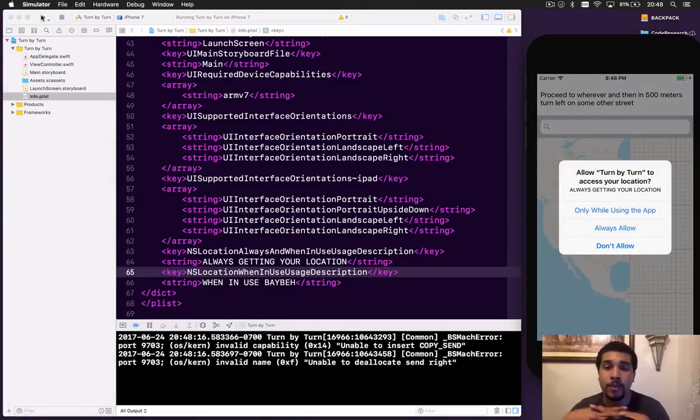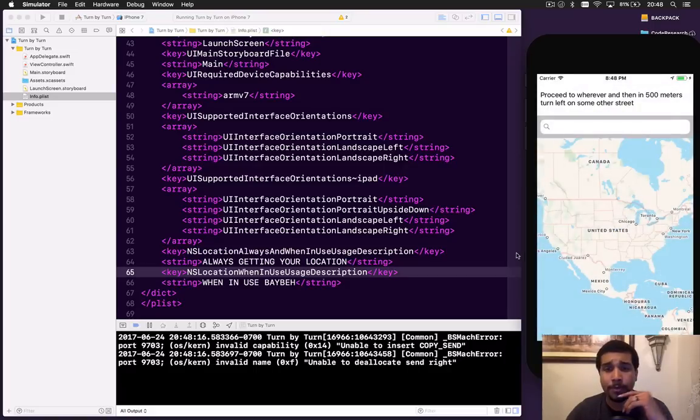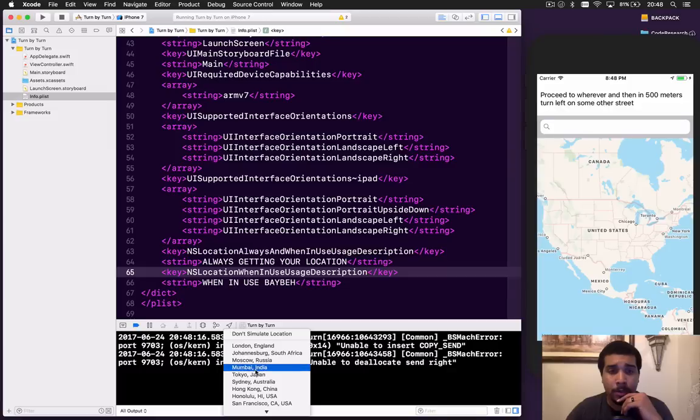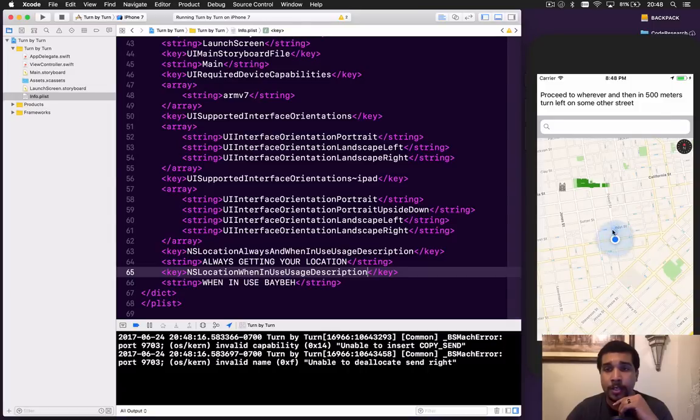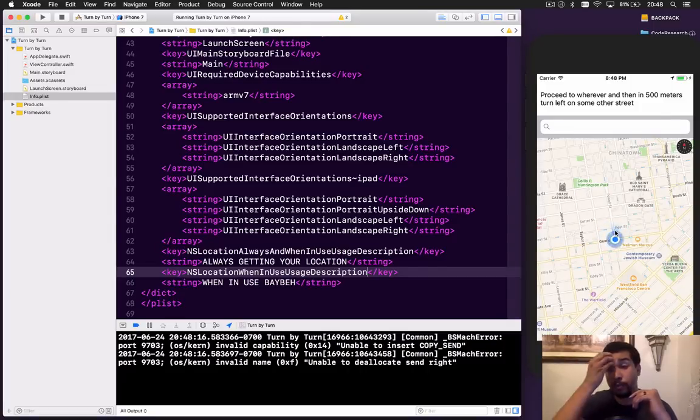Ah, yes, it did work. Now, the other thing that's going to happen is that we're going to get this garbage printed throughout the entire tutorial. I'm going to choose always allow, and then I'm also going to set my location to San Francisco. So it's going to zoom in. See that little heading direction? It shows which direction the user's pointing their phone. And by default, the simulator is always going to be north.